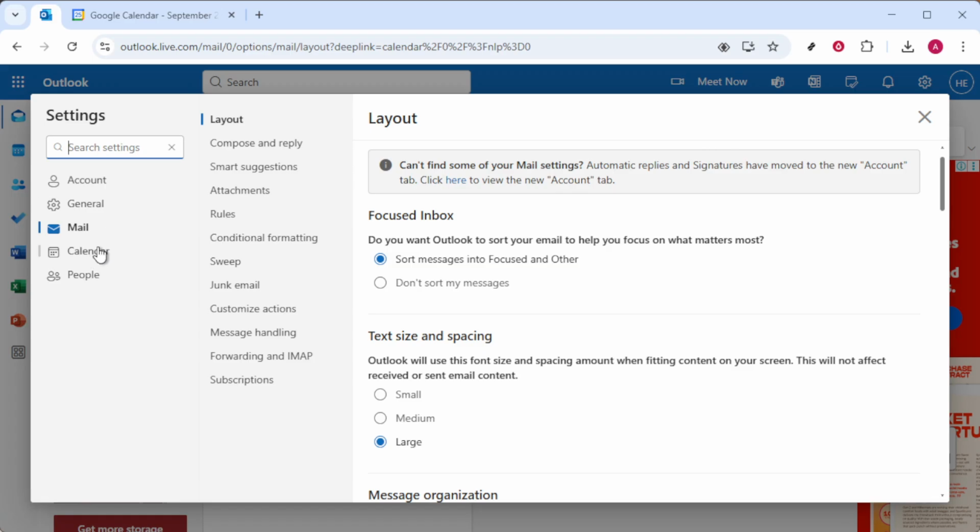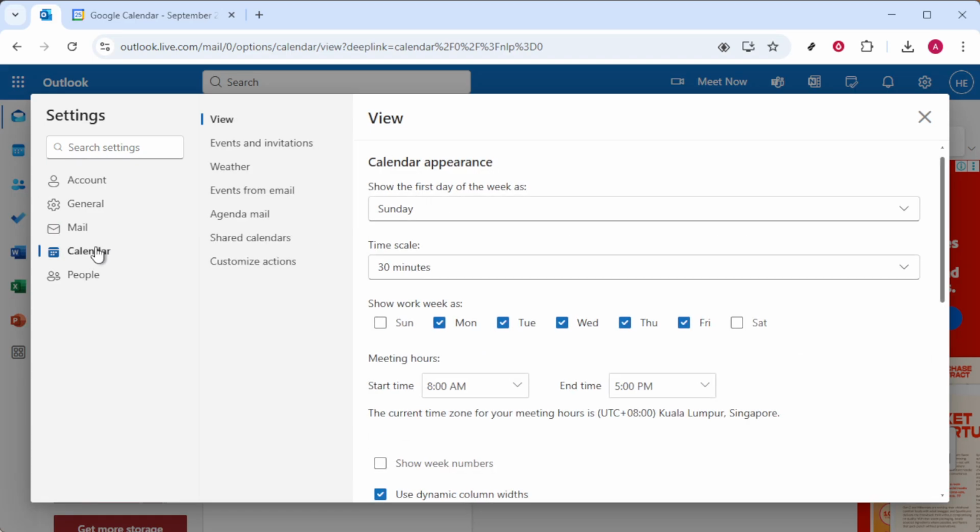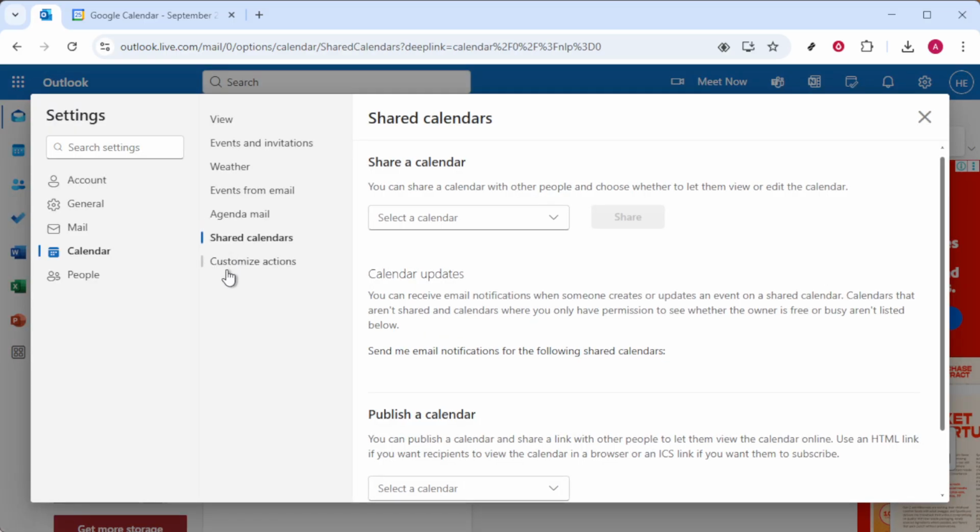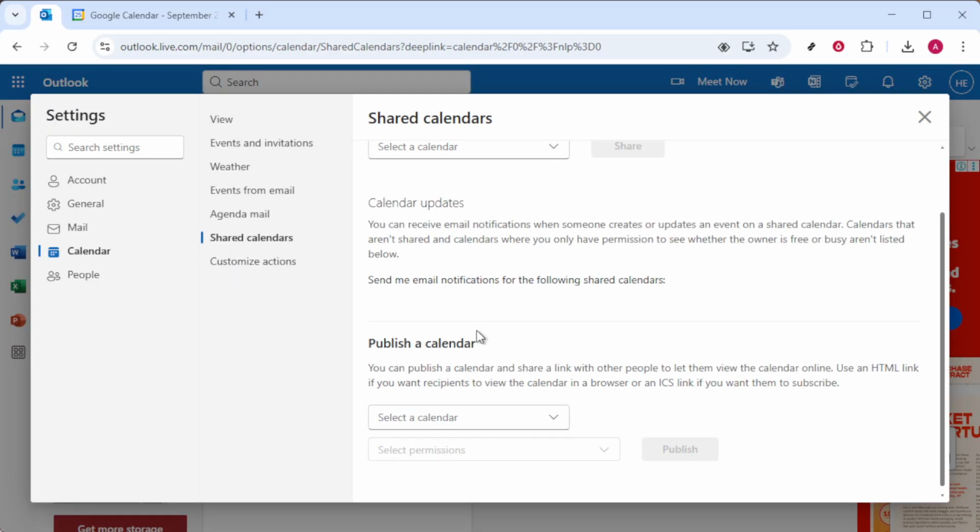Once you're in the calendar settings, look for the Shared Calendars option, which is usually listed on the left-hand pane. Click on that, and then you'll see another option saying Select a Calendar. Go ahead and click there. This will prompt a drop-down menu to appear. In this drop-down, you need to select the specific calendar you'd like to export. It's important to choose the correct one, especially if you manage multiple calendars.